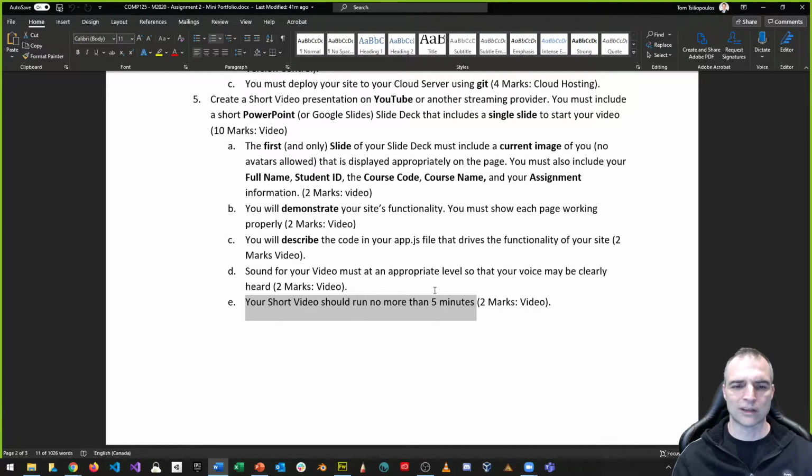I don't need the link to your slide deck because your slide deck has 1 slide. I don't need that. But I do need a link to your video, and it has to be working. If it's not working, you'll lose 10 marks off the top, right, from this thing.